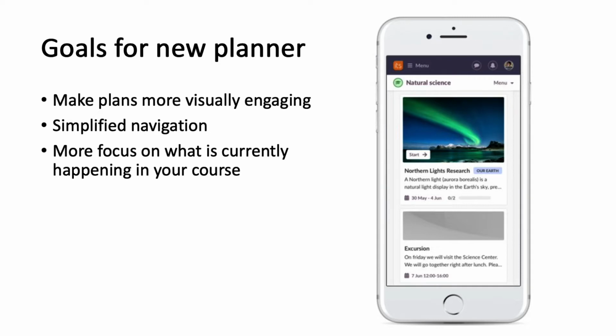And we also want to simplify the navigation. We think it should be very easy for both students and teachers to find the plan that they are looking for. And this also means that we have to improve the way we are sorting plans. So, for instance, when a teacher is creating a new plan, it should automatically be sorted by date.